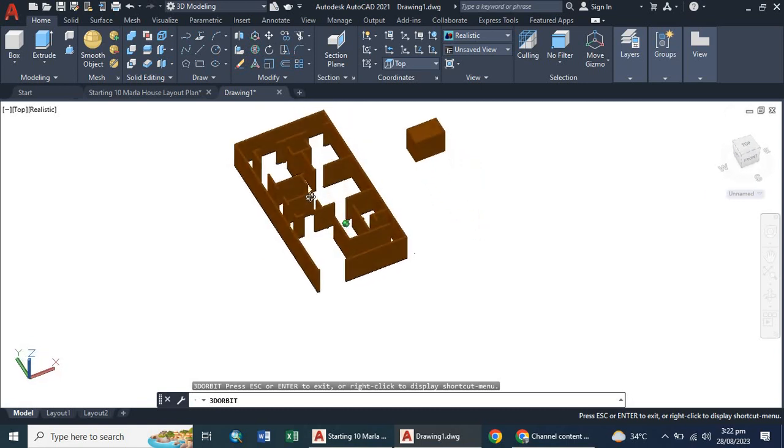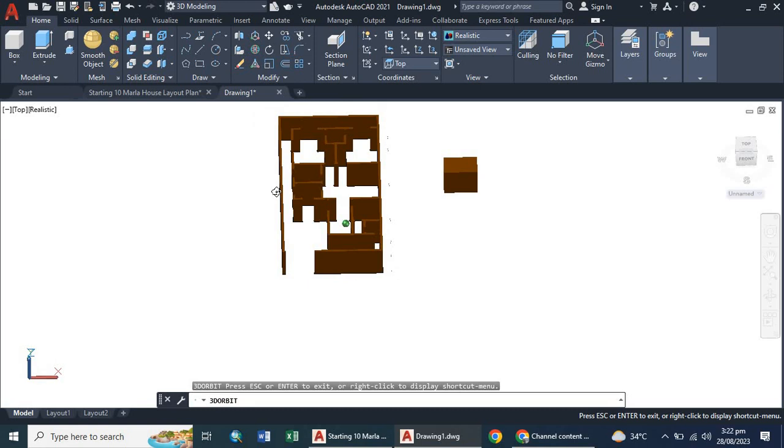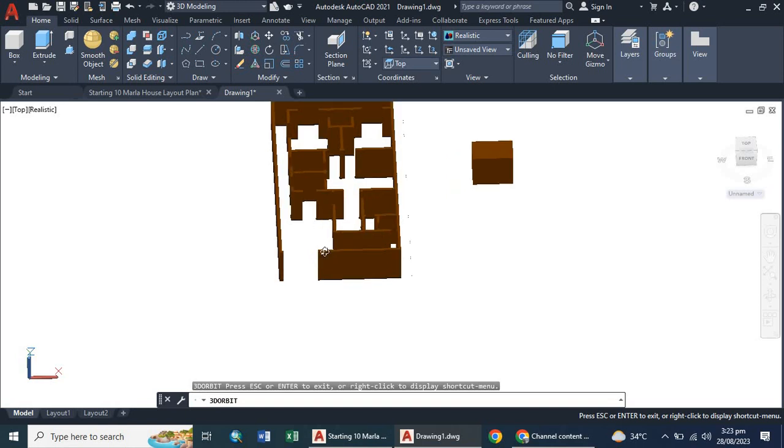In the next video we will make a model of our doors and windows, and we will be placing doors and windows to create a more appropriate view of our house plan.